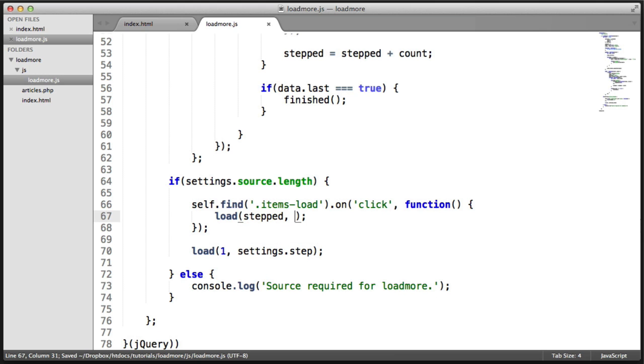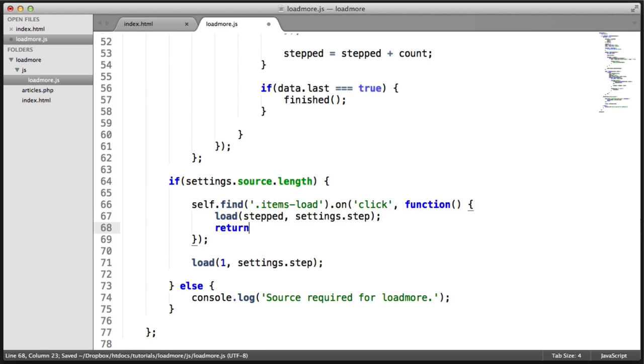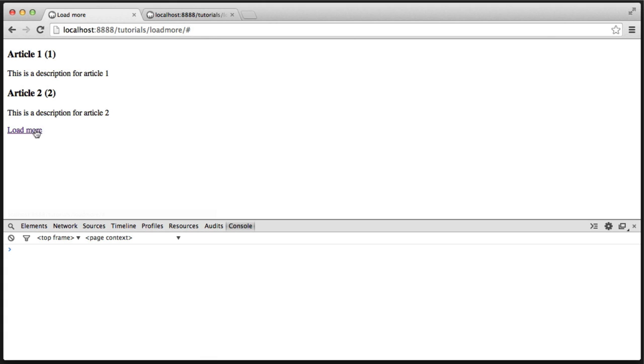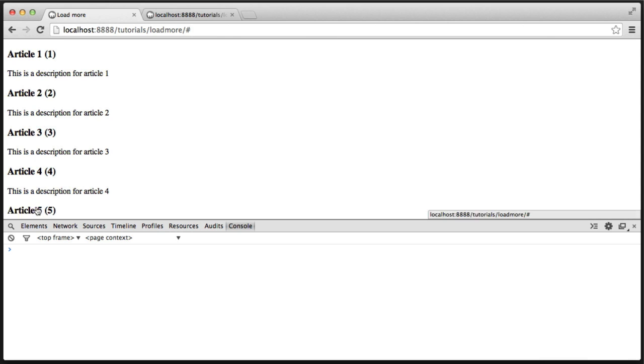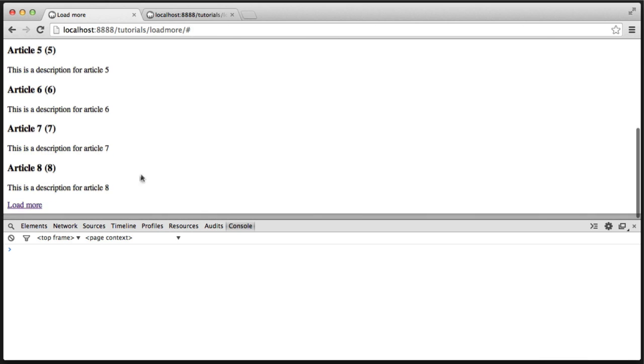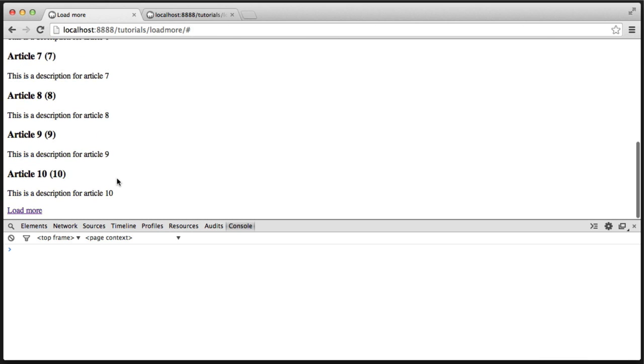So if we go ahead and use stepped there, now what do we want to do in terms of the step? Well, we know that's in settings.step. So it's exactly the same as we call here. And we'll do a return false here just so we don't flip up to the top of the page. So when I refresh, load more simply loads more items in. It really is that simple. And the reason it's that simple is because we've created reusable functionality within our jQuery plugin.